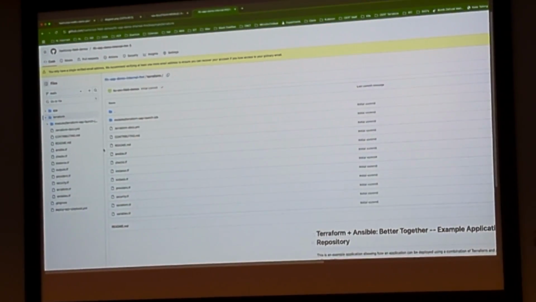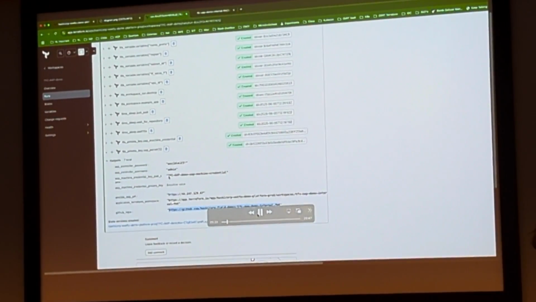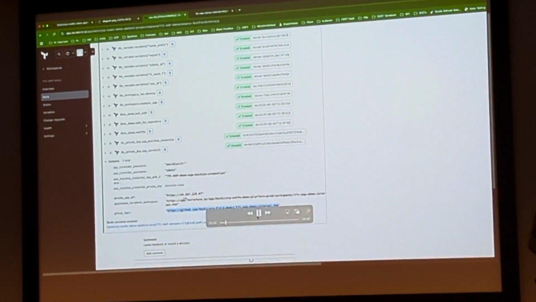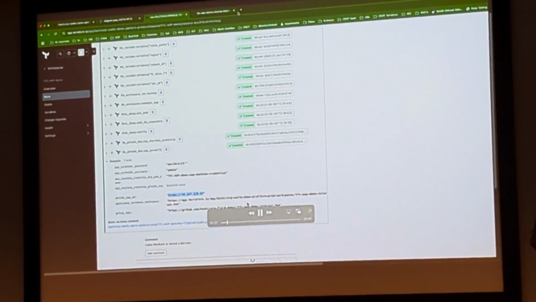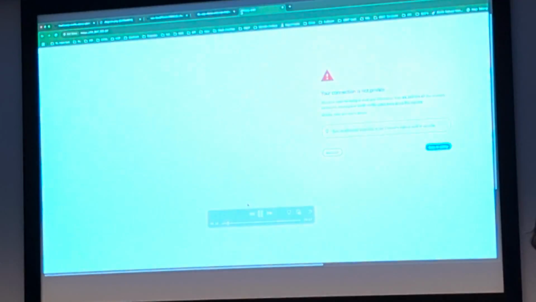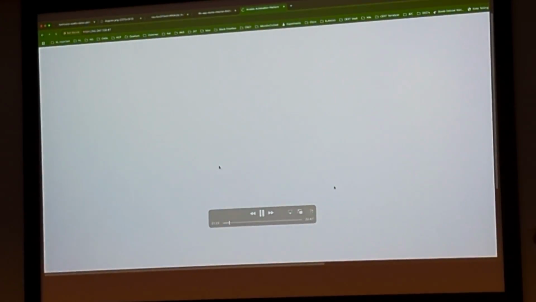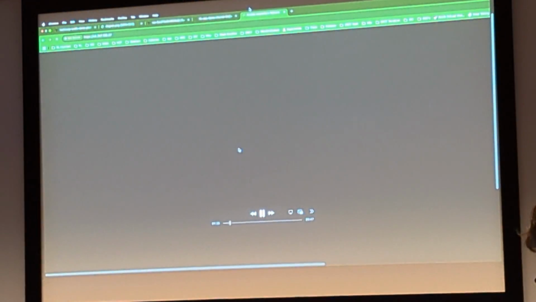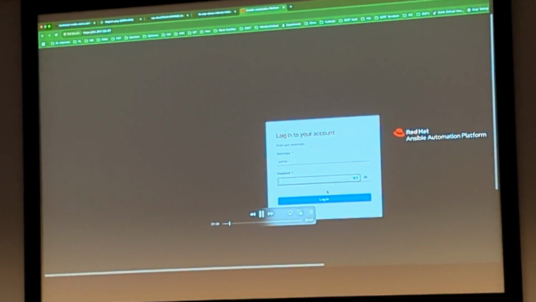So this is the GitHub repository with all the Terraform modules and configurations there. And this is the particular IP address for our Ansible Automation Platform server. Yeah, we're going to bypass some security warnings here regarding the TLS encryption of this particular server.